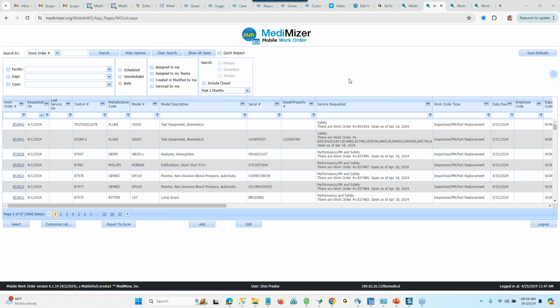We talked about customizing list views. I'm not going to go over that again in the mobile admin, but notice in the mobile work order, this is what the technicians will be seeing on a regular basis. You can customize these lists also.